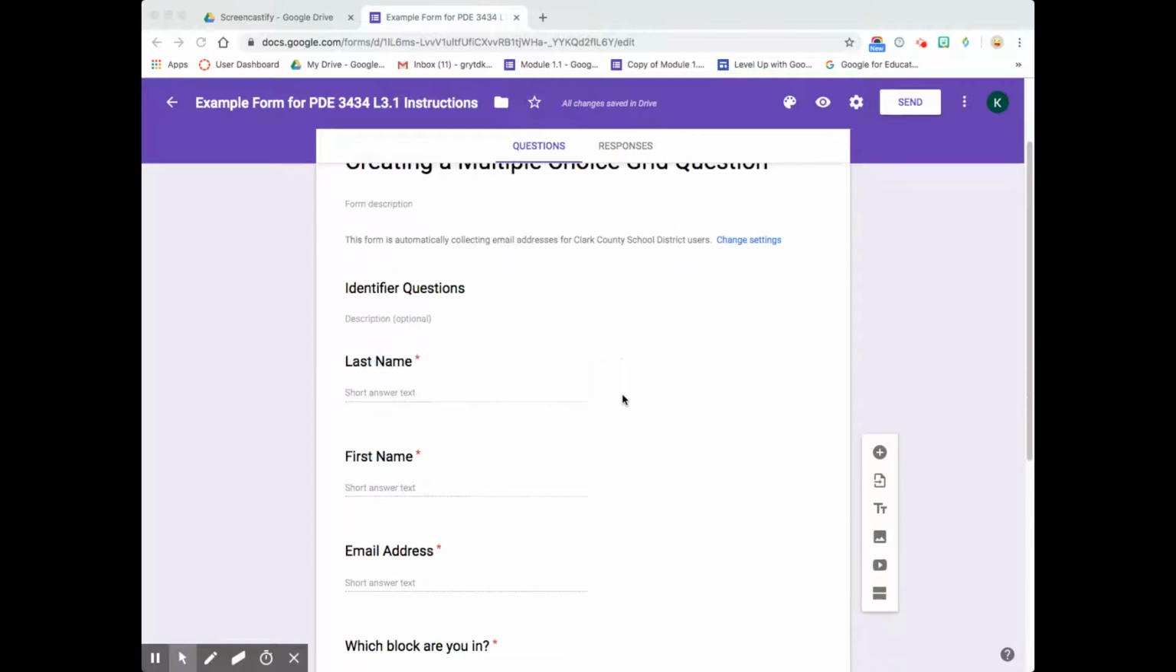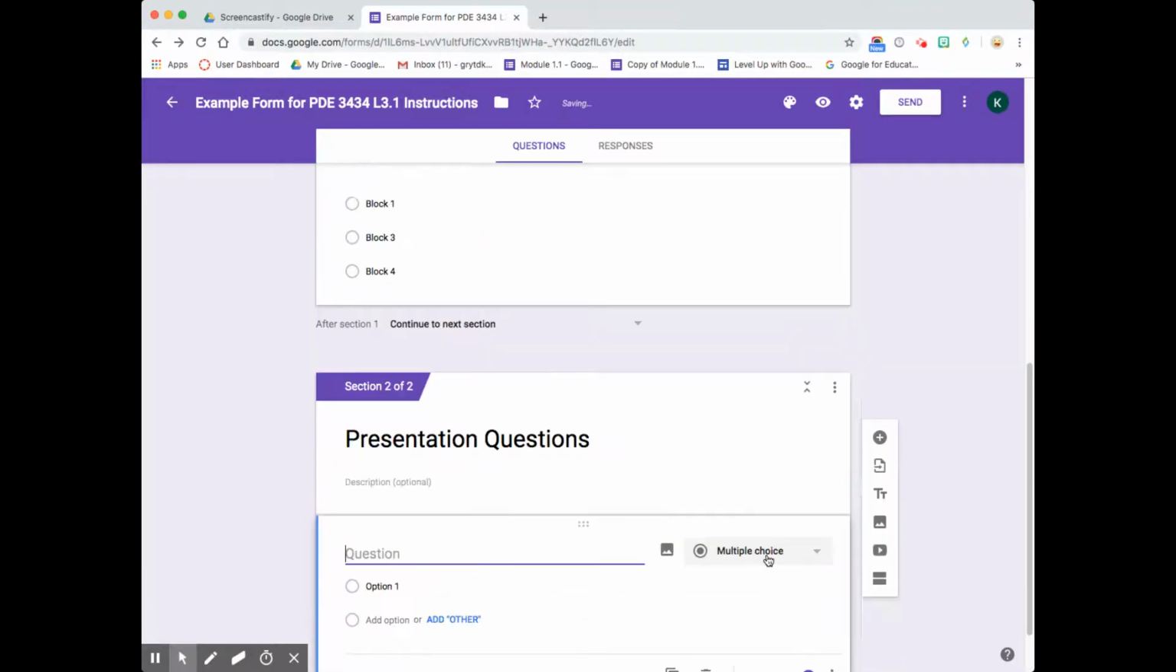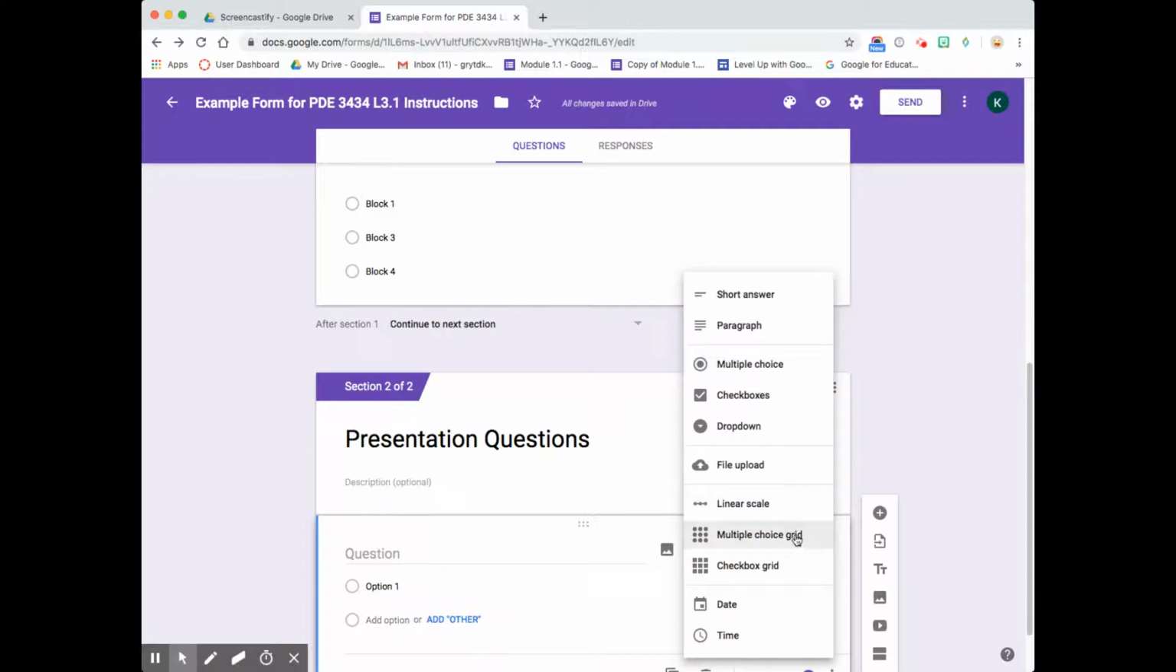So I've already got my identifier question section set up. So let's go down here to the presentation section where I'm going to ask some questions. And we'll just go ahead and add. So we'll go over here to our toolbar, add a question, scroll down to the drop-down menu. We're going to pick a multiple choice grid question.